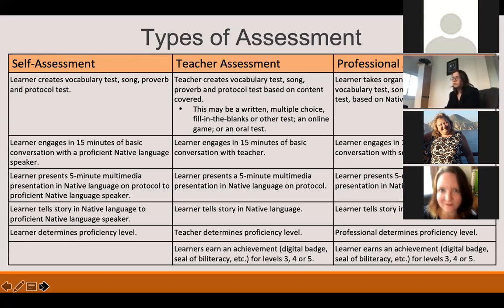But basically, it's the teacher then that tests the students and gives them the grade basically based on their proficiency. And this proficiency is determined by the teacher. And then in our case, we've also created a professional assessment.